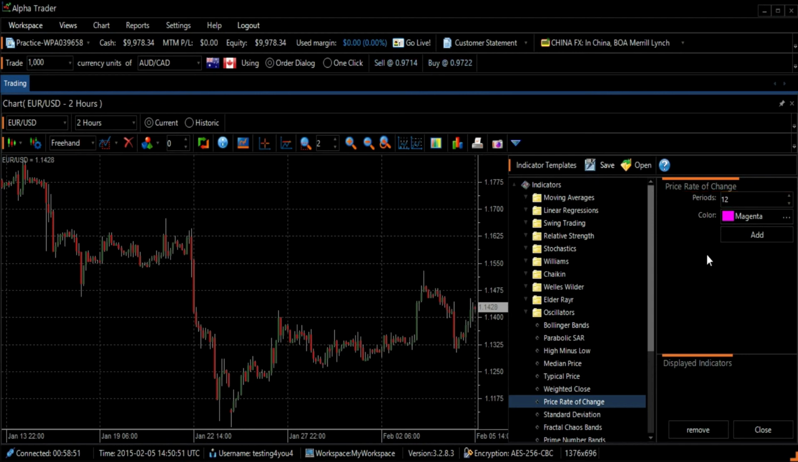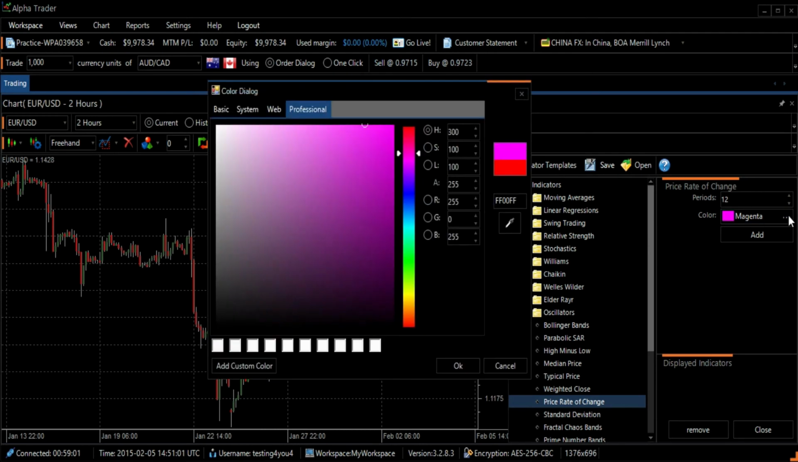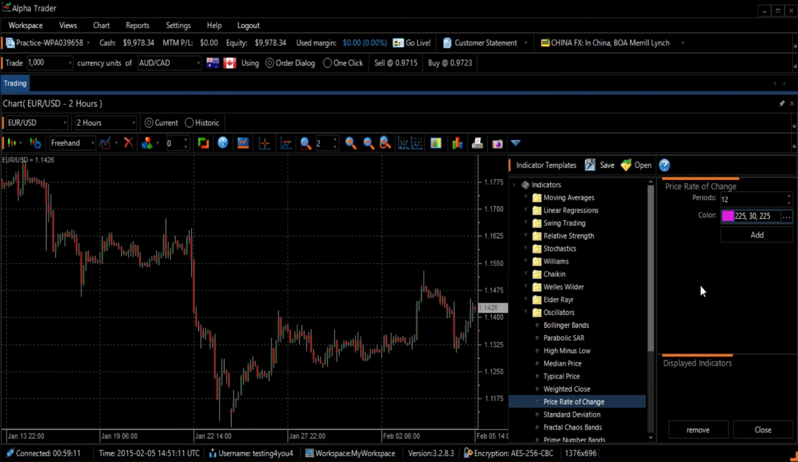If you want to change the graph's color, click on the image of the three horizontal dots next to the name of the color. Then select a new color and press the OK button at the bottom right of the screen. To add the chart to your graph, press the Add button.